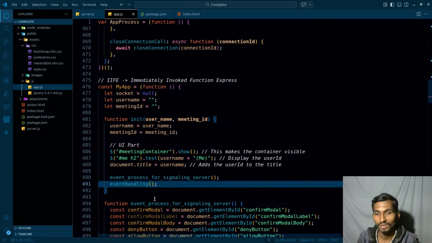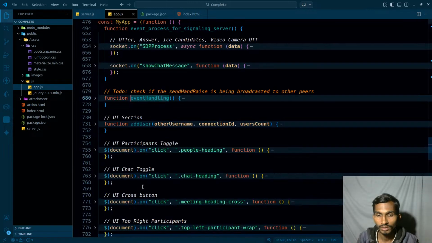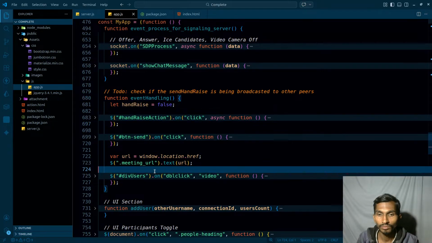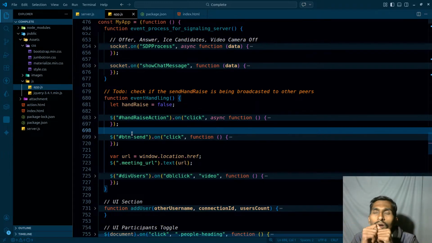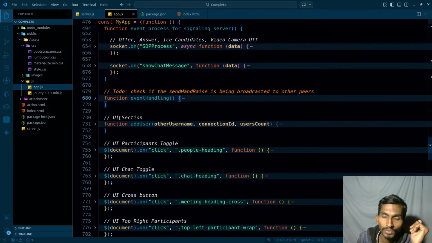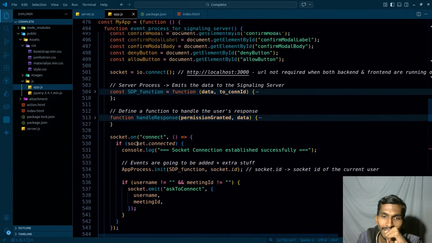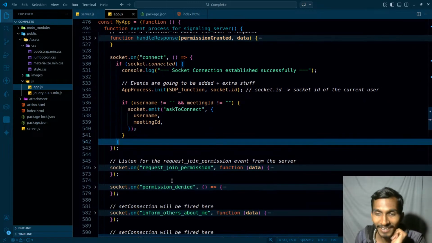How about the other things? How about actually event processing, will that actually happen there? Event handling. Let's see what I am doing here. Event handling. So raise hand button and buttons and meeting. This part is getting done here. How about the part where I'm actually turning the camera off and on? And okay, I know I'm going to be lost here, but I need to figure it out.